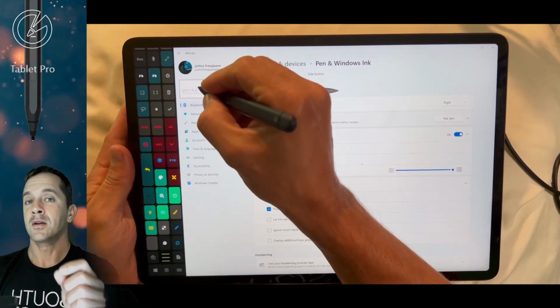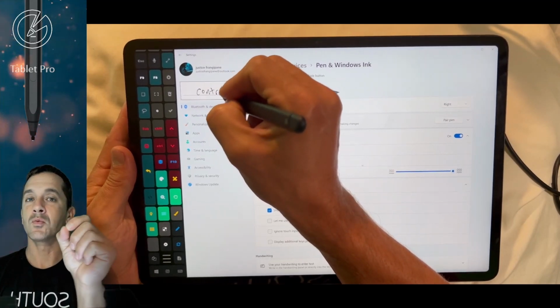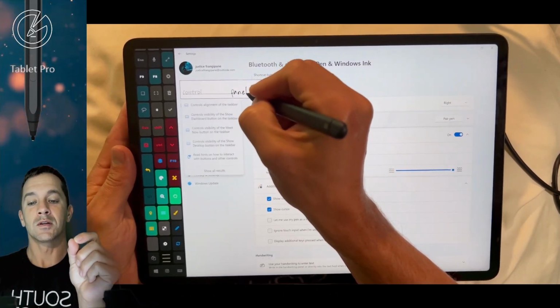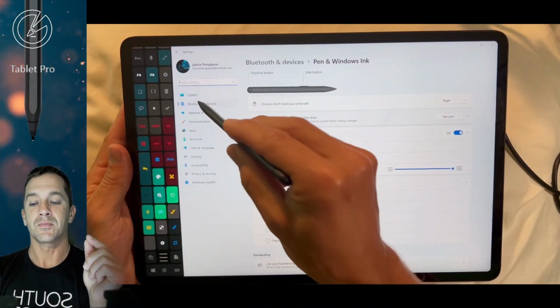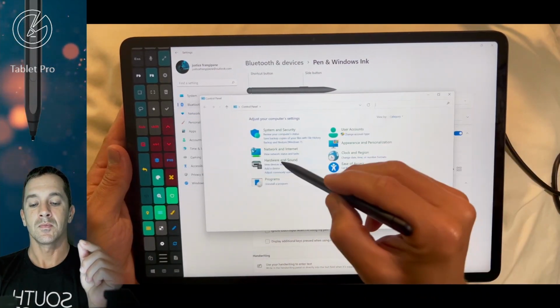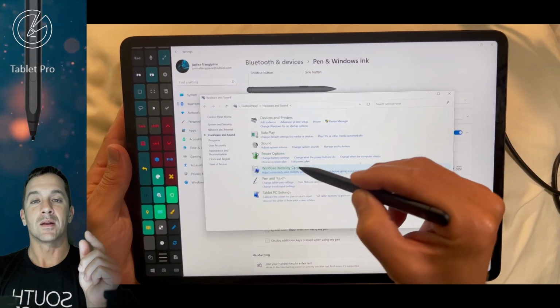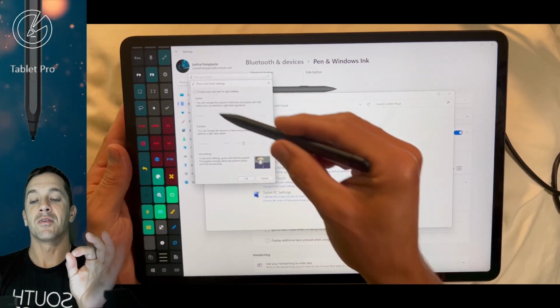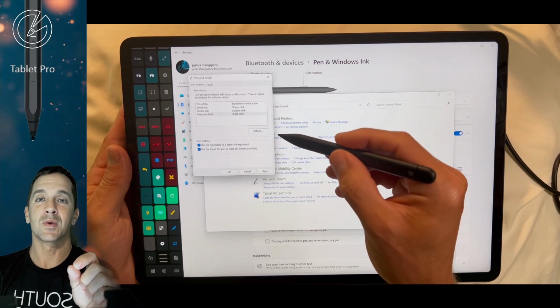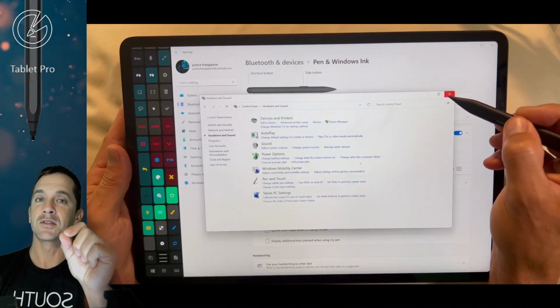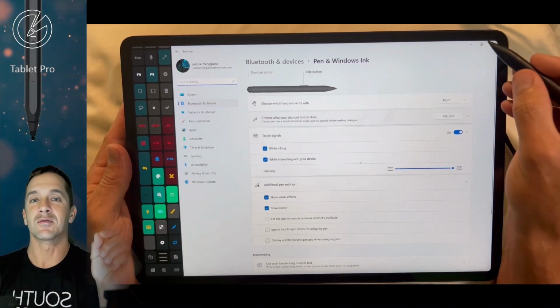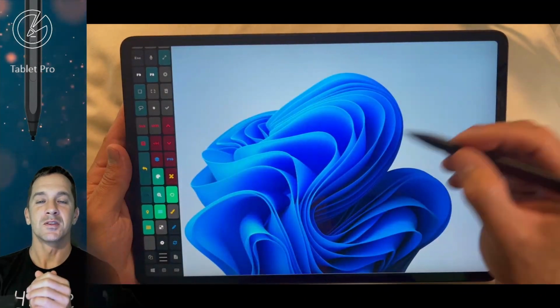And if you're drawing and you're doing little tiny detailed work without a lot of movement, then you're going to want to go to control panel to devices and pen and touch. So you'll want to turn off press and hold for right click because it's going to get in the way of you being able to draw little tiny details. It's going to trigger right click instead of pen input. So keep that in mind.